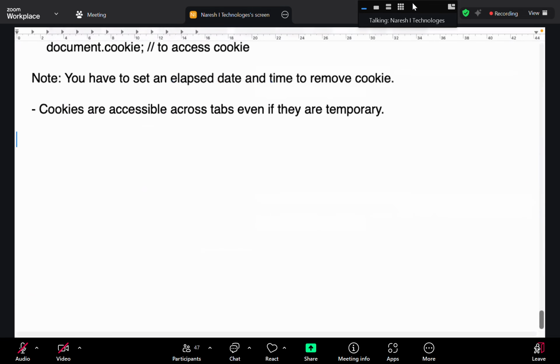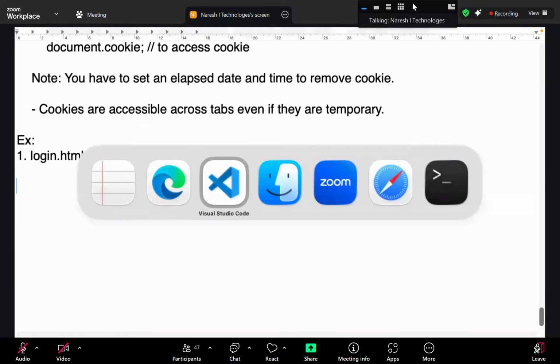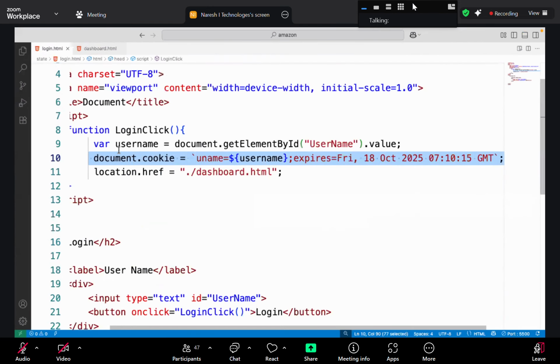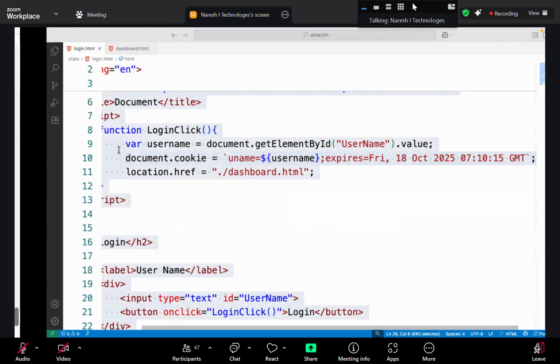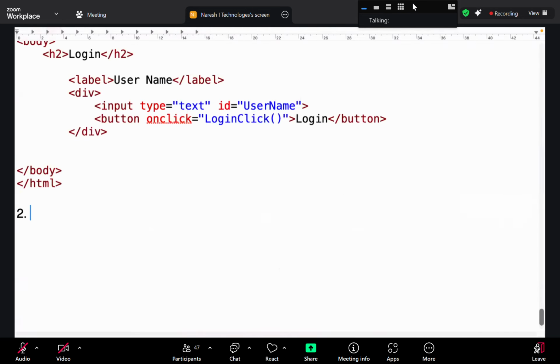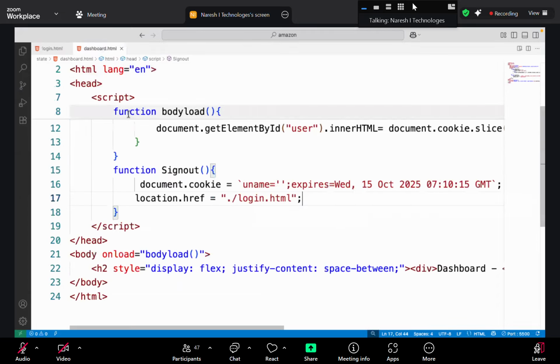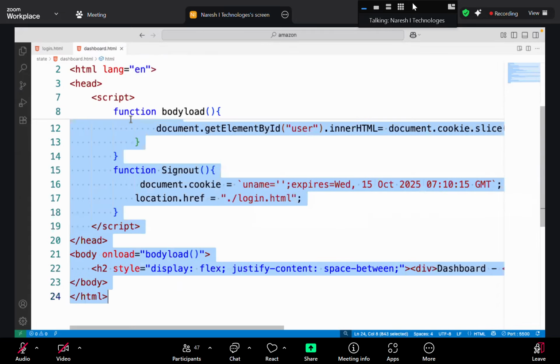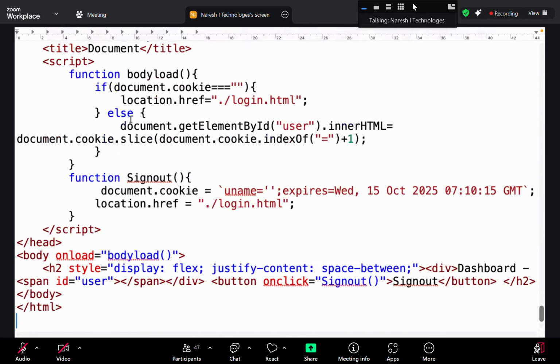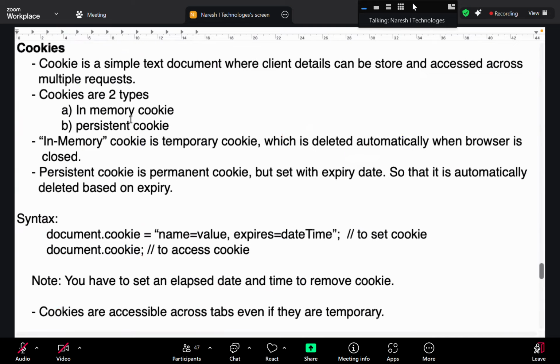So the example is the same. One is login.html. This is login.html. Another one is dashboard.html. This is dashboard.html. Okay, these are all the options we are having.